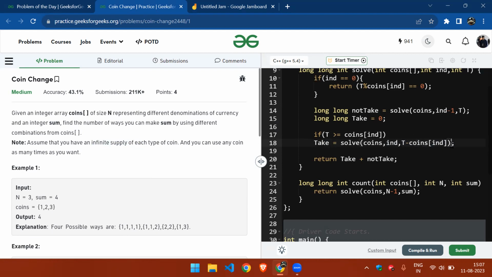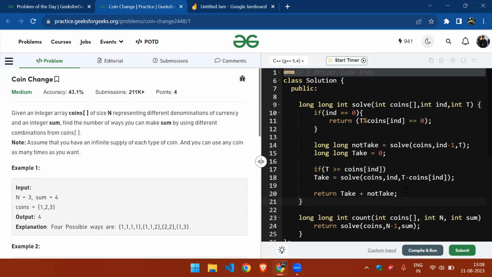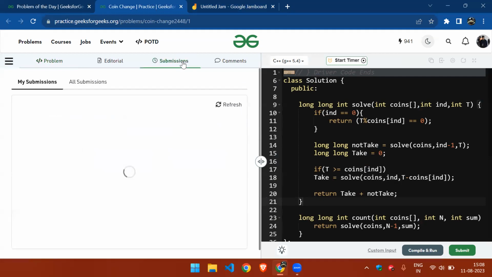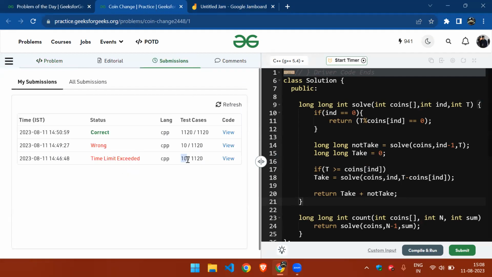So we can get as many coins as possible. And we simply decrease the target value, since we are picking a coin, which will decrease the value of our sum. And while returning, we will return take plus not take, because the total number of ways you can make your sum 4 is nothing but the sum of all these. All right. So if you submit it, I can show you this won't work. This will only pass 10 test cases, and it will show you TLE.